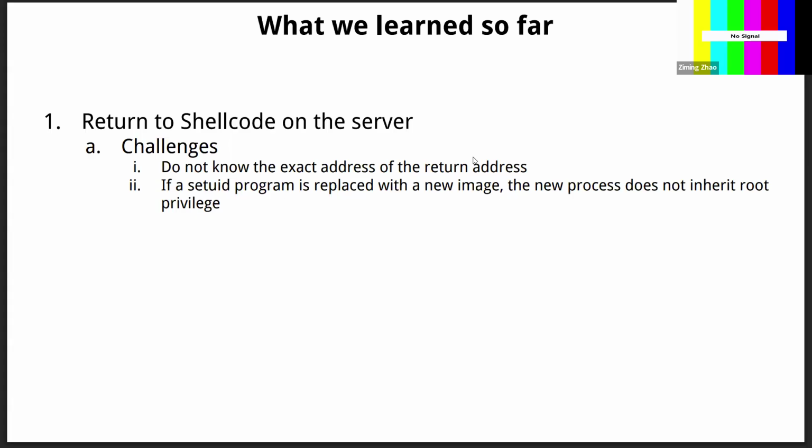So the challenges we overcame: first of all, we don't know exactly where we should return to. We don't know the exact address. To increase our chance of success, we add a huge NOP sled there. Then we start guessing. By adding that NOP sled, we increase our guessing success rate. But without that, technically, we should still be able to guess. We just write a script to keep guessing. Eventually, it will work.